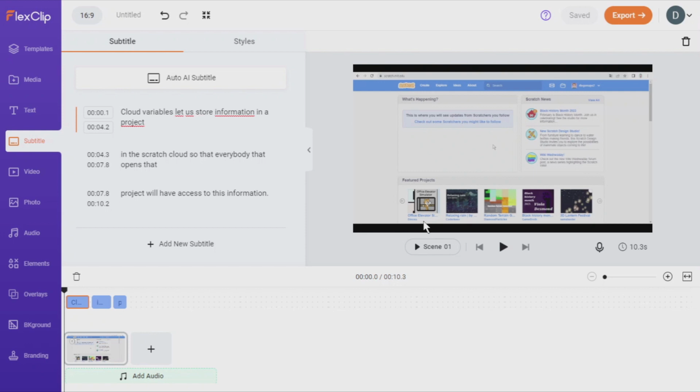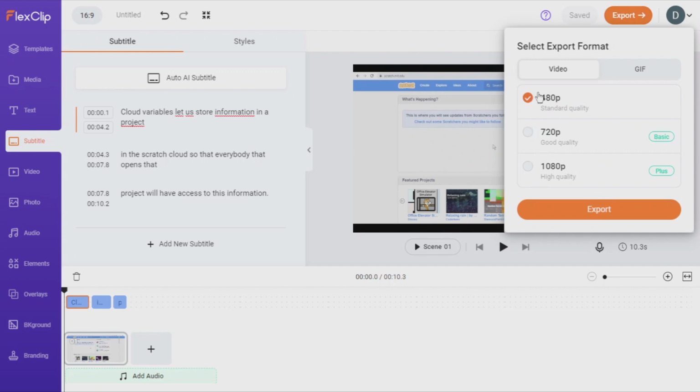All right, as you see, it works perfectly. It has transcribed the subtitles with no mistakes, and now you could export in the quality you prefer, and your video is subtitled.